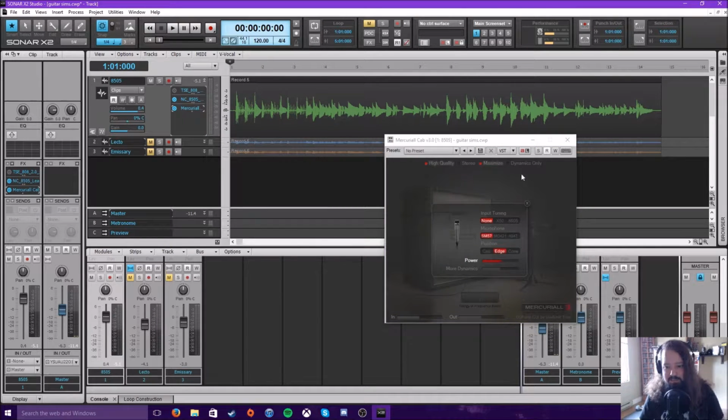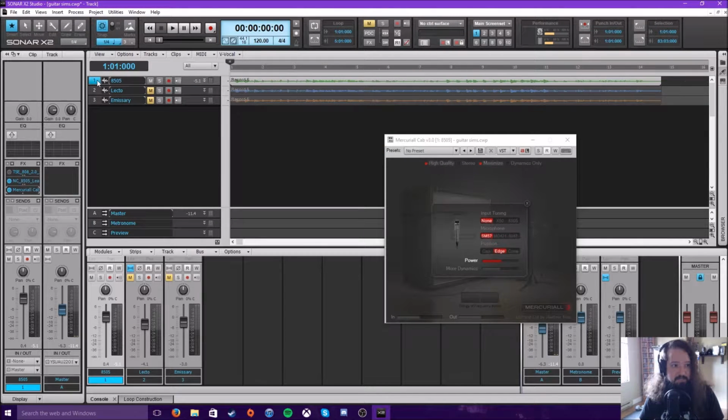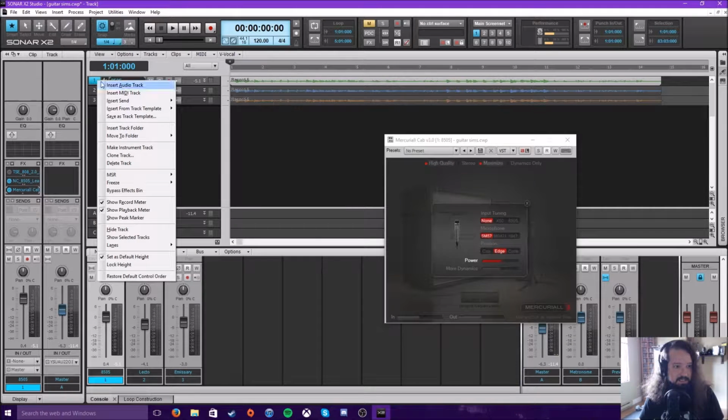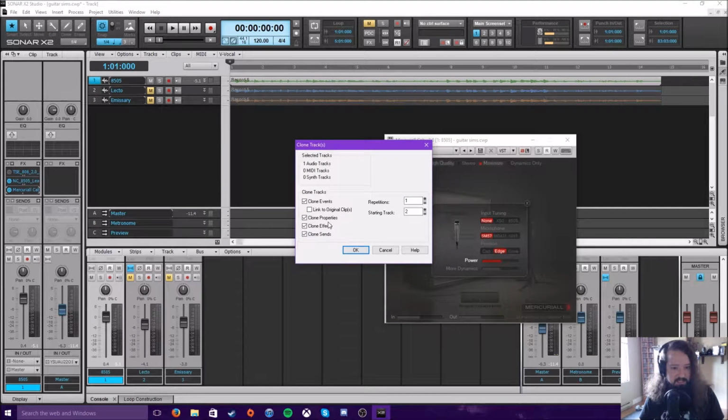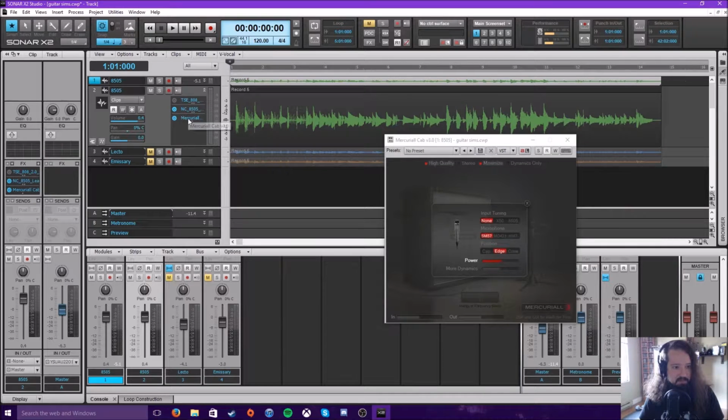There you go. That was my favorite sound of it. Now, what you would probably also want to do is take this track here and copy it. I just need to remember how to do that. Clone track. So we want to clone everything, so we would have a second track here, which would keep all of our plugins.